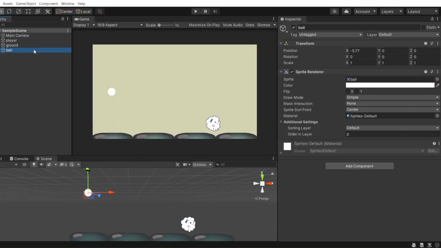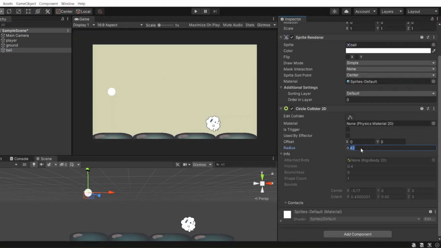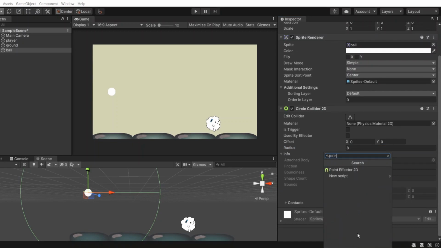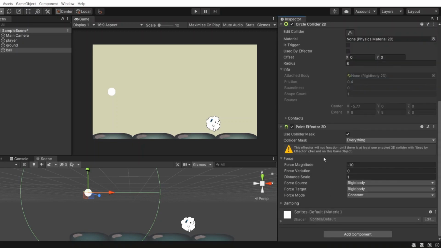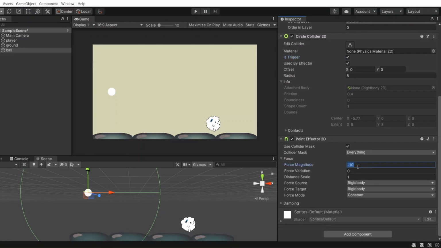Let's create an attraction force. First, attach the collider to this point and increase the collision area by radius. Next, add Point Effector 2D. And set a negative number in magnitude. If you want randomness in magnitude, add a value in variation. For example, with 10 in there, the force can be from 100 to 110.